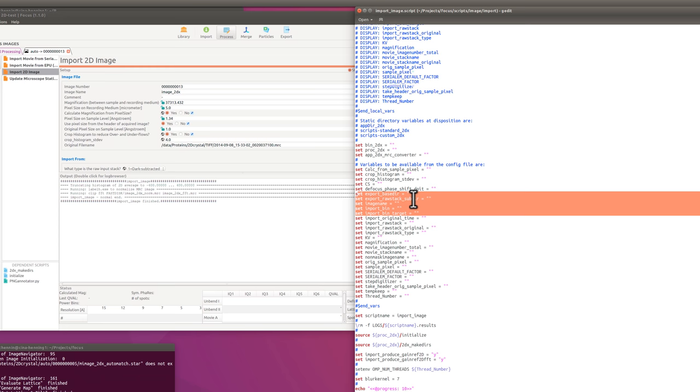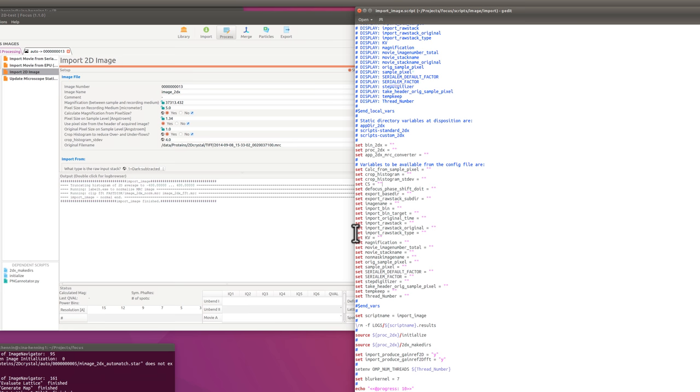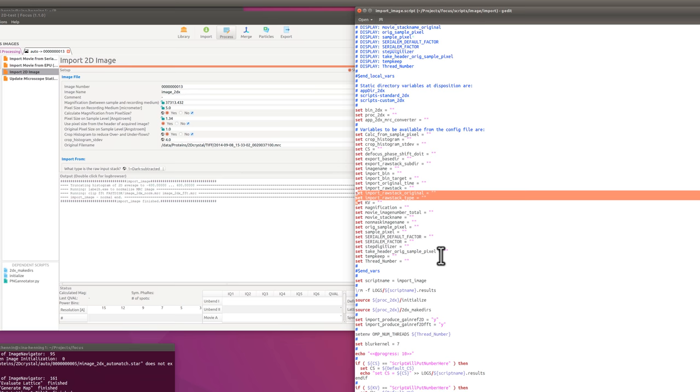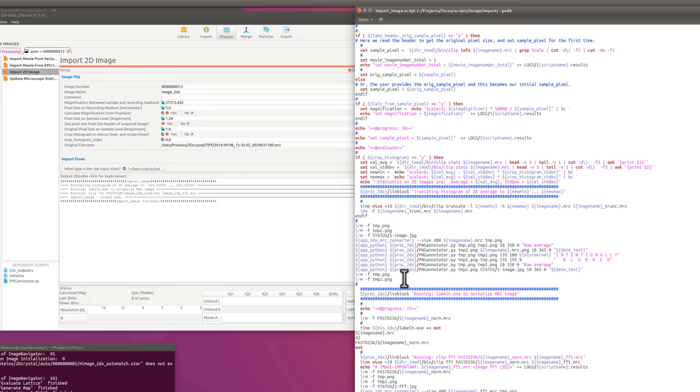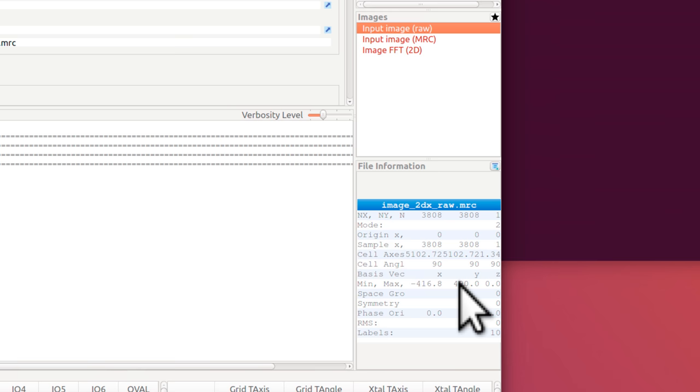This play button, if you would press that, then these numbers here that are in this database would be filled in into these lines here, so that these variables are accessible for the remainder of the script, and the remainder of the script is then down here. So right now this ran, and it has listed here the raw image, and this was a 4K image with one frame only, and the min and max were between minus 400 and plus 400. This was a floating point image, mode 2.